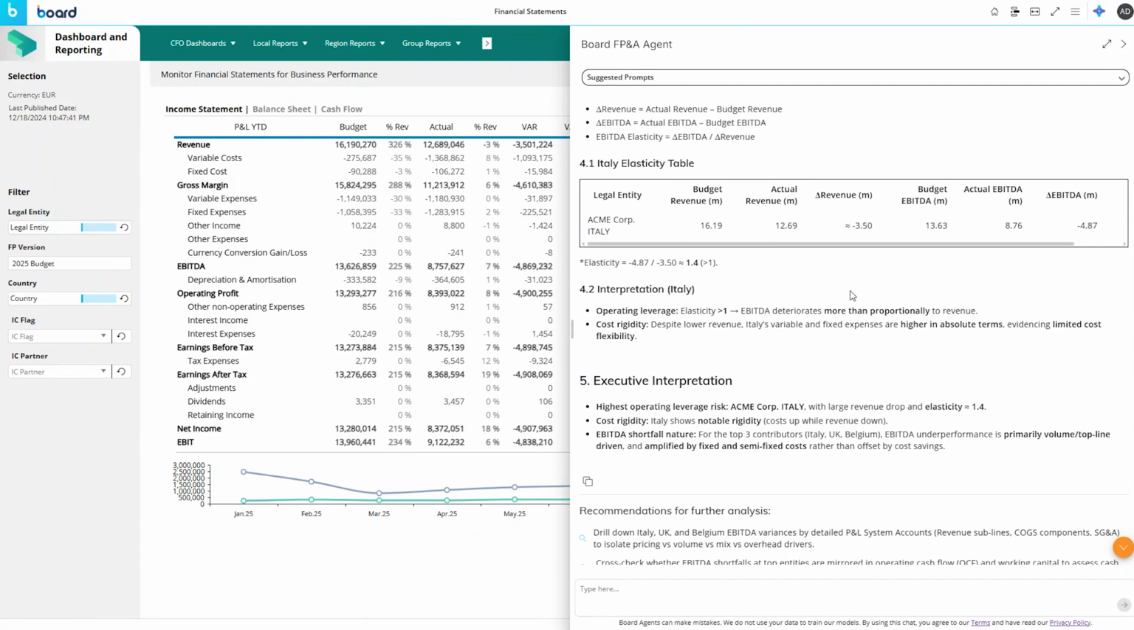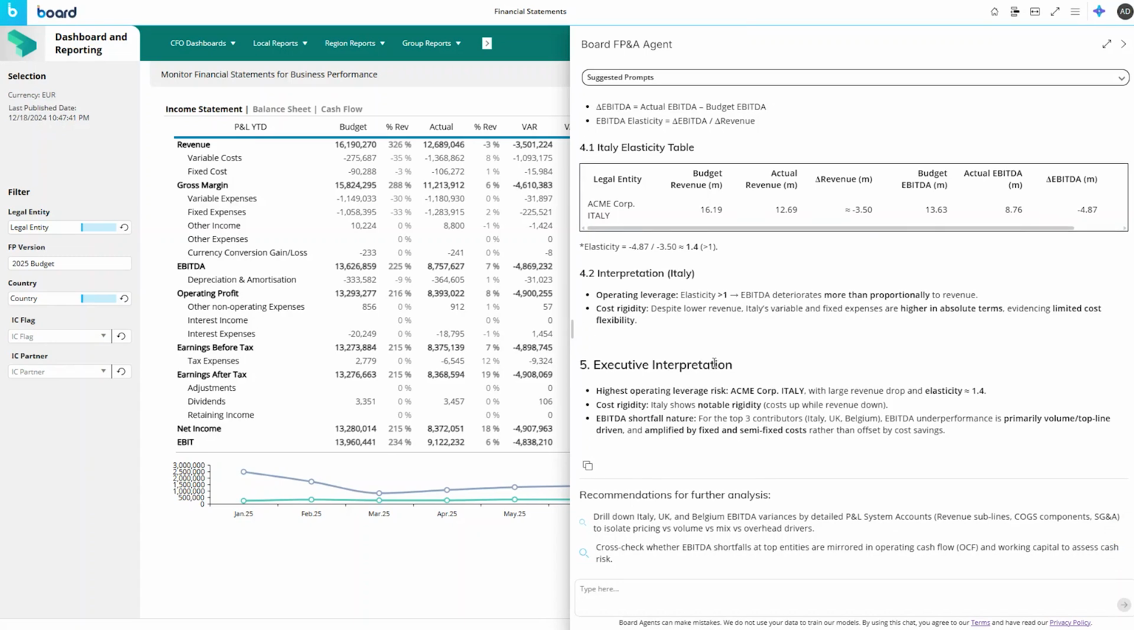As an index, what it found is almost 1.4, meaning EBITDA deteriorates more than proportionally to the revenue. This is a very important point when we want to understand, from accounting to economics, what the impact can be there. And it's giving me an executive interpretation of the entire overall analysis that it found.